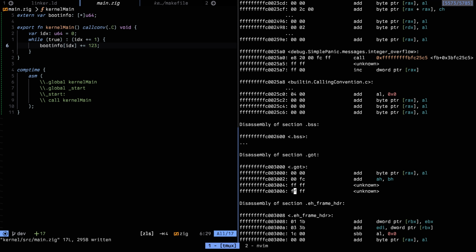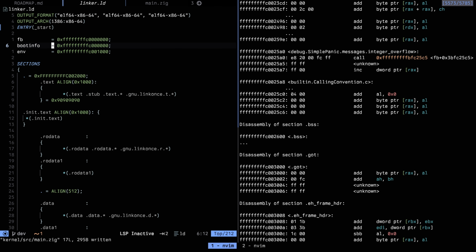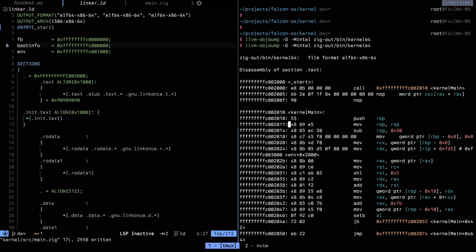So this one looks like FC and 3 pairs of zeros. That looks like what we have here. FC and 3 pairs of zeros. Cool. So that's exactly what we wanted. So we are moving into RAX the value of boot info. Then we are dereferencing boot info. We are moving RCX into RSI. We are shifting it left by 3.